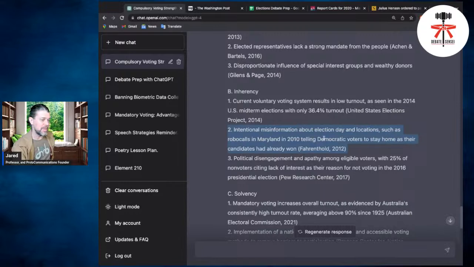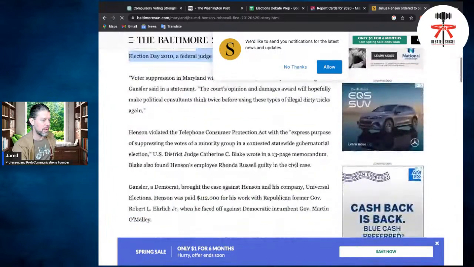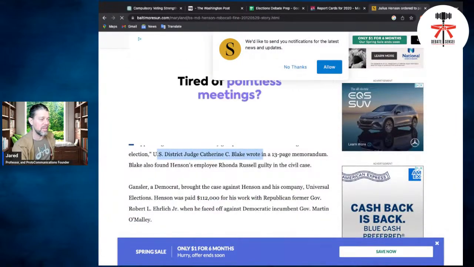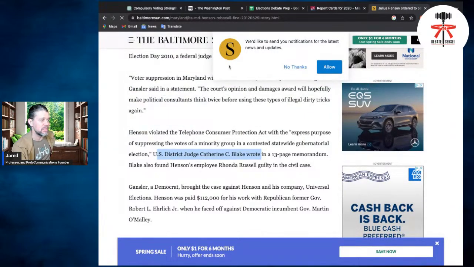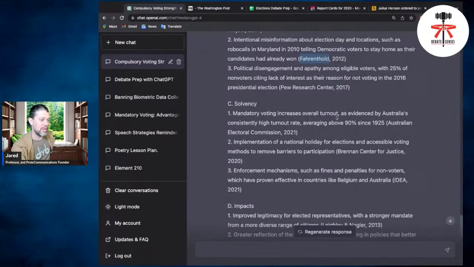Okay, intentional misinformation looks like this Maryland 2010 case is true, but not necessarily from that particular source. We found this source, and if you wanted to double check it even further, you could look up the case specifically. Look, Australia, this is great. Also, Australia has mandatory voting. It's a democracy. It has mandatory voting. It's not a totalitarian dictatorship, right? And they have 90% plus turnout.